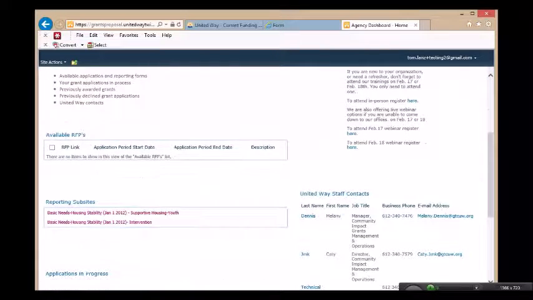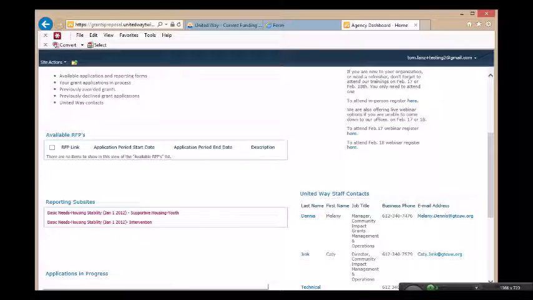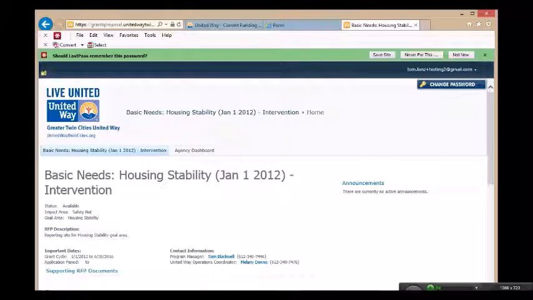For annual reports, what you're looking for, if you scroll down here a bit, is the reporting subsites list. This should list any RFPs that your organization has a report due in. Click through any of those, and this will take you to the main page for that RFP, where you'll find any past reports that you've completed, information here on the grant itself, contacts for that grant as well.